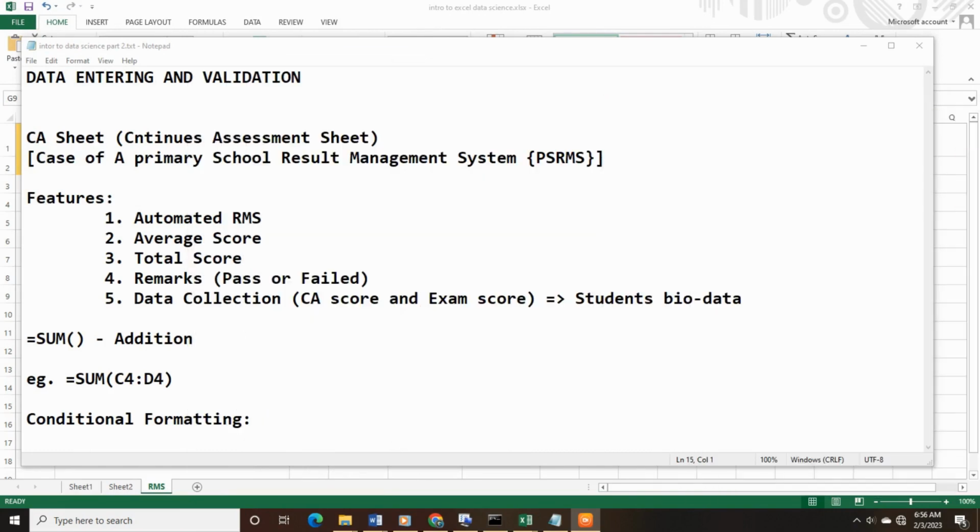Alright, so last time we talked about how we can create a CA sheet, that's continuous assessment sheet, for results computation.